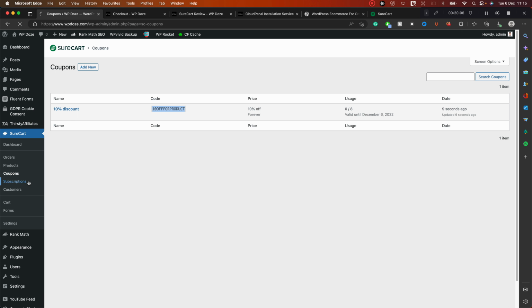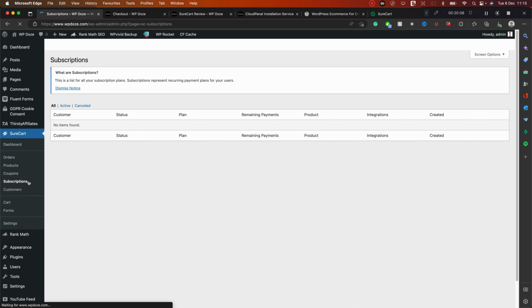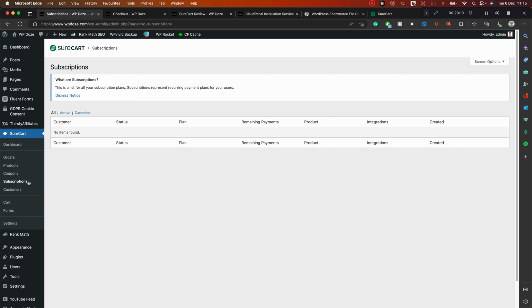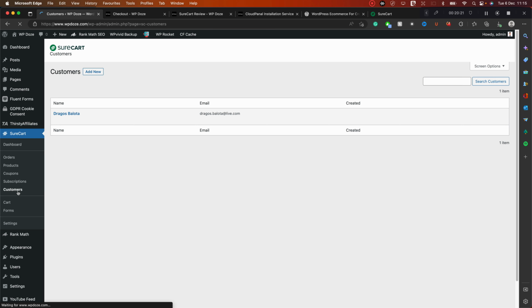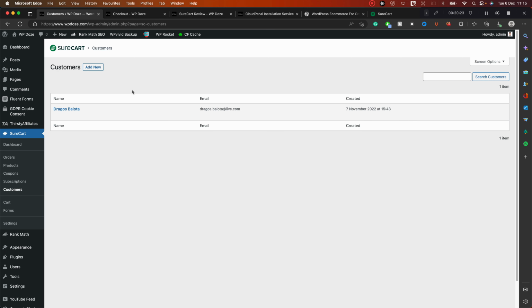Okay, here is the subscription tab, in case you have a subscription product that you have activated. In here you will see what are the active subscriptions and canceled subscriptions, more details about them. In here you have the customer tab that you can check, and here you'll see all the customers that you have.